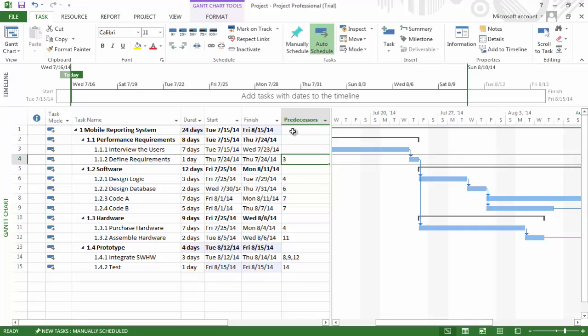MS Project has rolled up all of the information entered, and it is summarized for the entire project in this row. We can see that our project is estimated to take 24 days to complete.